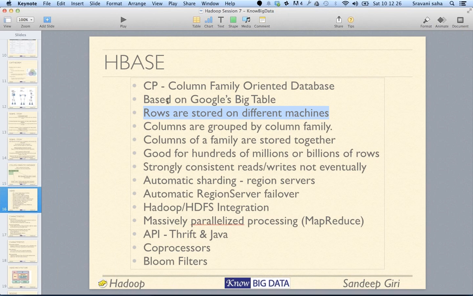Columns are further grouped into column families. Each table has columns, and columns are further categorized into column family 1, column family 2, and so on.